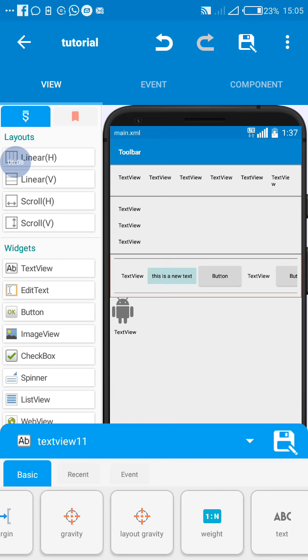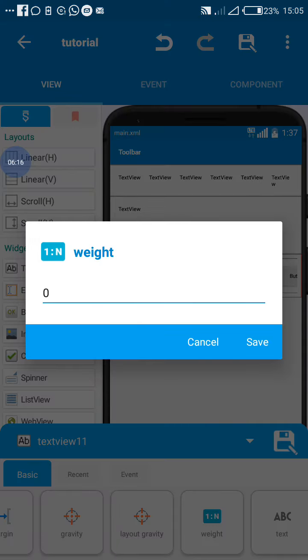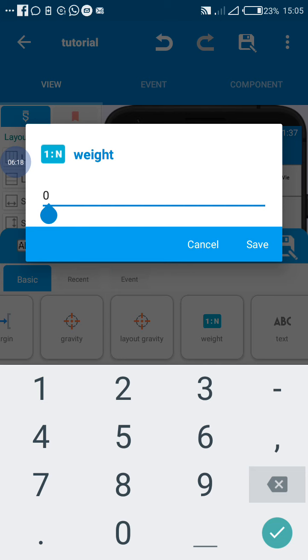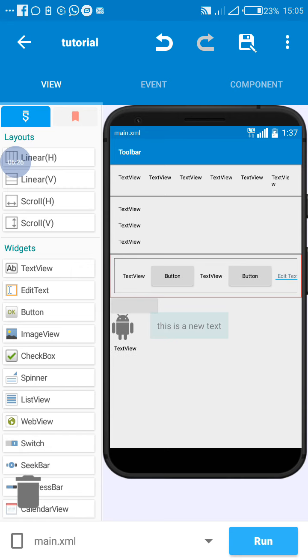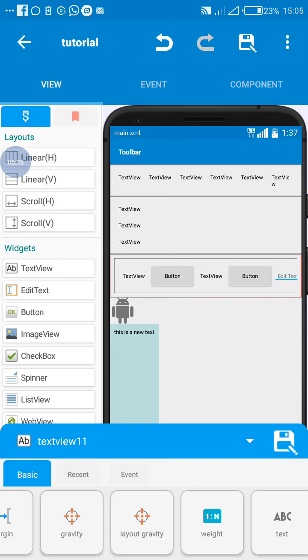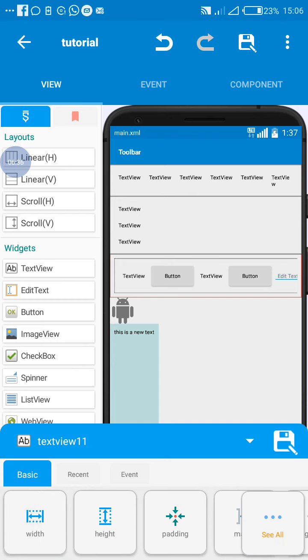Just as you can see, new text is appearing on the screen. Also, I could decide to change the weight such that it will fill the screen when I use one, so it pushes every other thing to fill the screen. See what happens here. Let me drag it out of that place. Can you see what happens now? So it fills the screen. So that's about that. The properties, we'll still talk more about them.